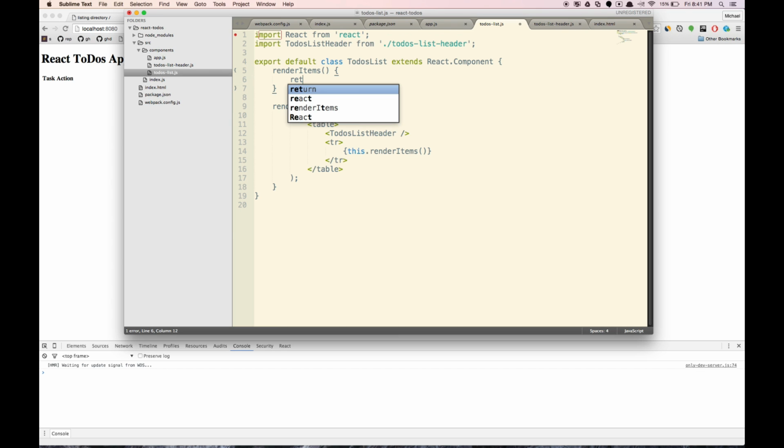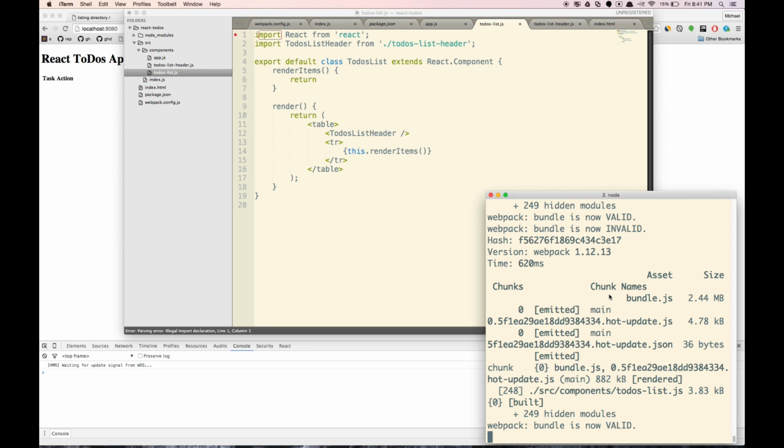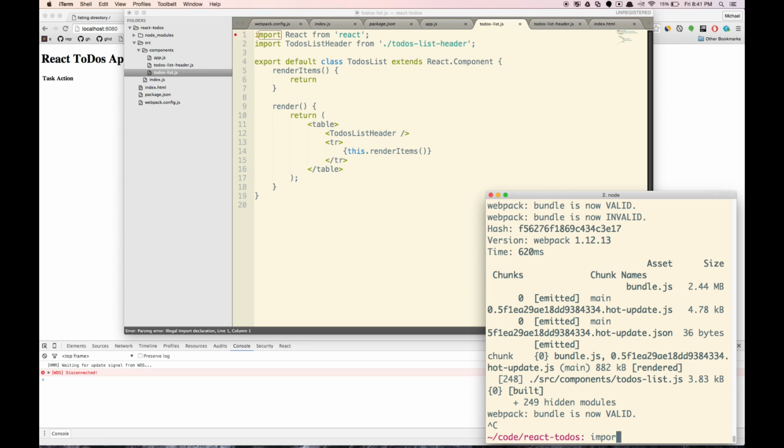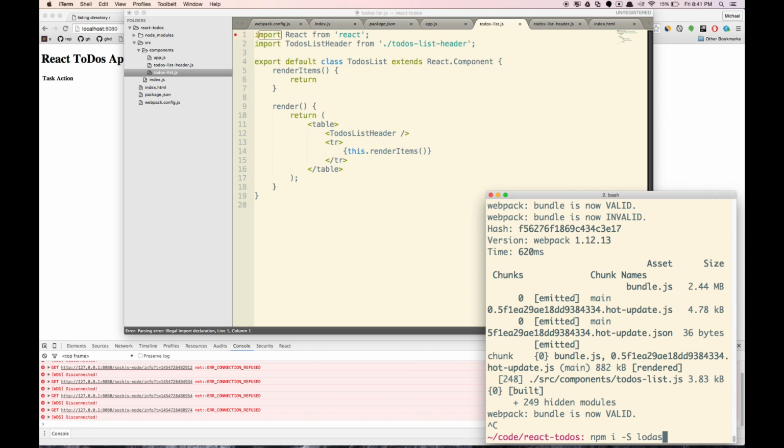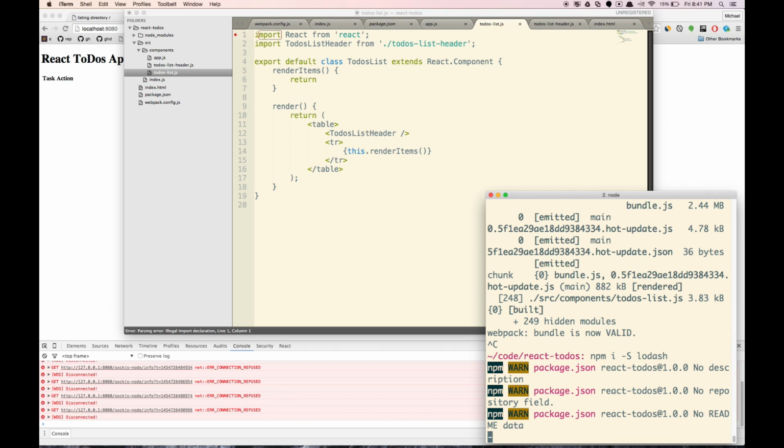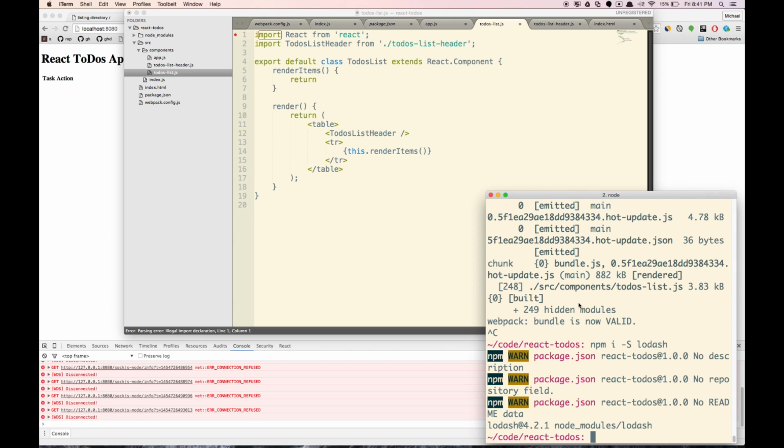So let's return. We want to iterate through the props. And to iterate through it, I'm actually going to use another library called Lodash, which is one that everyone should use because it allows you to write functions a little bit more easily. They give you a lot of really clean methods. So we're going to npm i -S lodash.